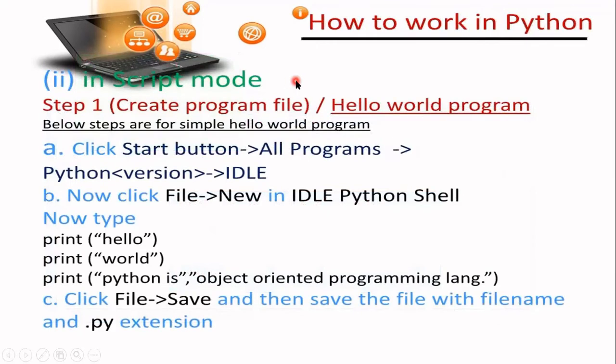In script mode, when you type, you will not get the result immediately. The script mode will allow you to save all the programs and all the commands into a file. That means you can save it for future use. In interactive mode, you cannot save anything for future use. You will have to close it.